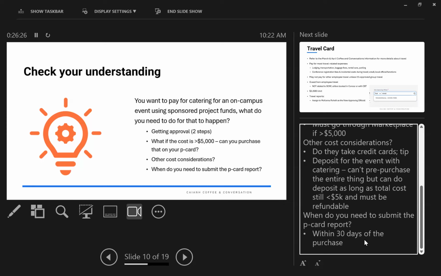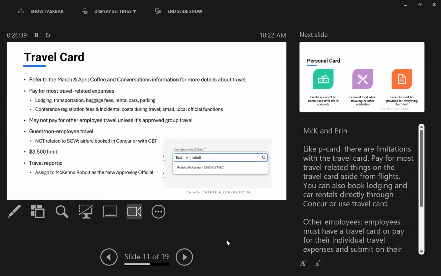Okay, and then last question here: when would you need to submit your P card report after the event? 30 days, good job. We don't want you to have to pay taxes on that. Good job. Okay. Last slide for me, and then I am done talking for a second.